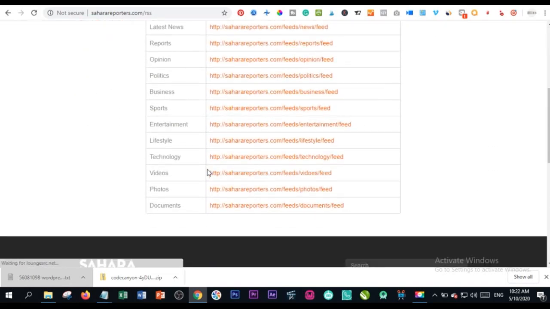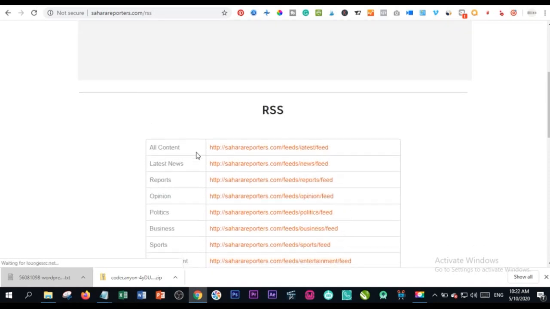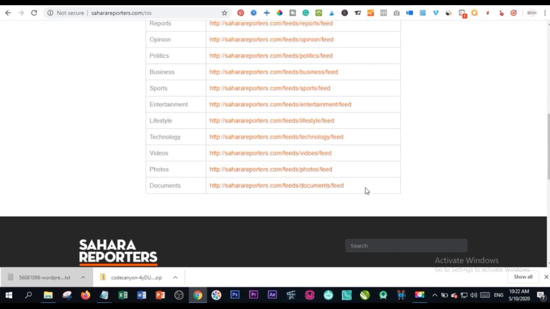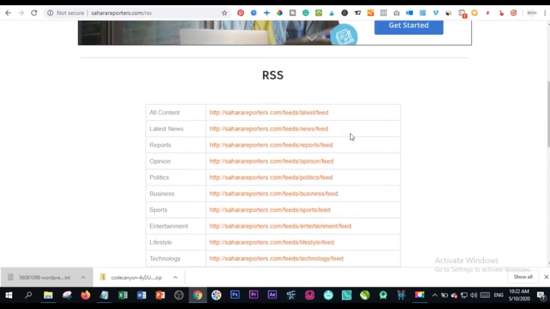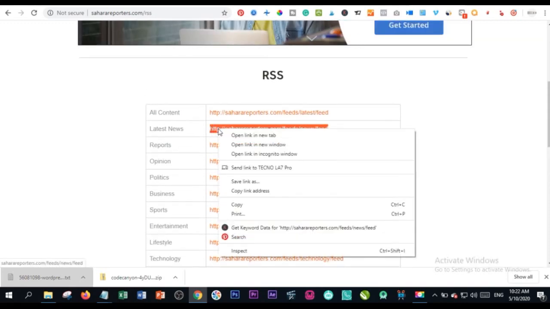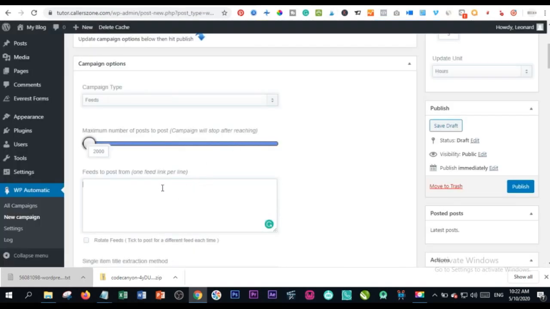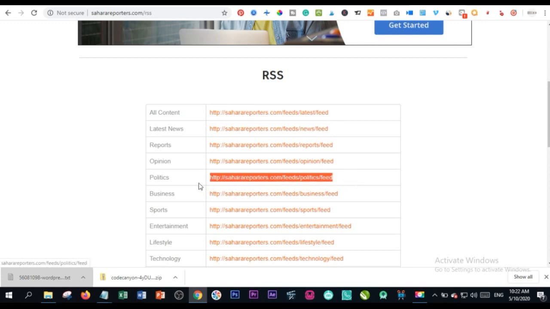Okay. So they have all of these different RSS feeds. They have one for all content, for the latest news, for reports, for opinions, politics, and the rest. So I'm going to copy all of these one after the other. Let me start with the latest news. I'm going to copy this and then come back to the back end of my site and paste it here. Go to the next line and then copy again for reports. Let me copy that of politics.